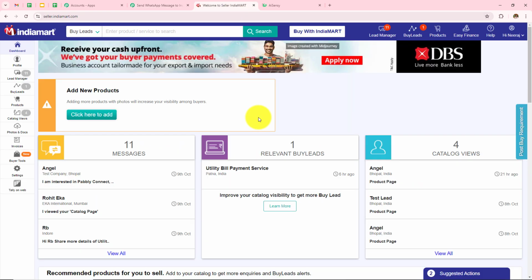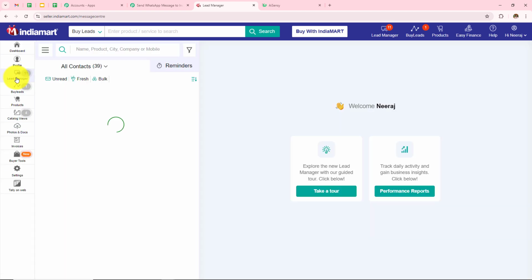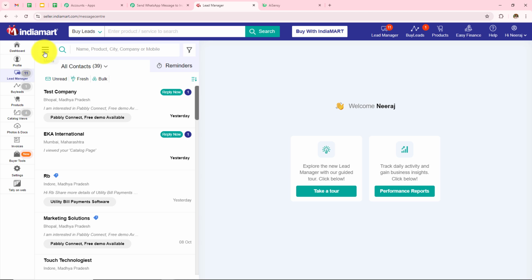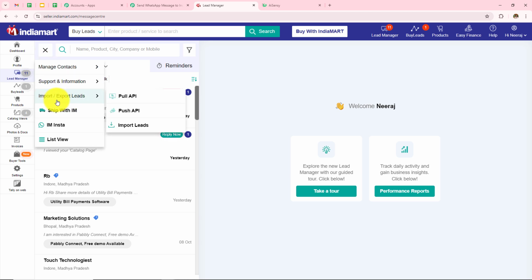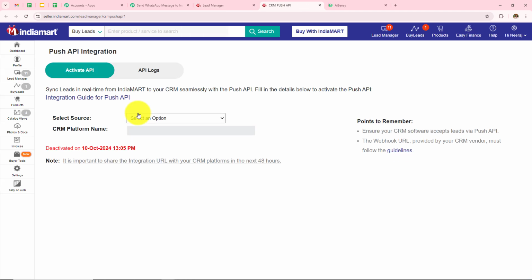So this is my IndiaMART account, and this is the seller's dashboard of IndiaMART. On the left hand side, I can see all these options where I need to click on this lead manager, and then I have to click on this three dots, and then I have to click on this import export leads and then push API.